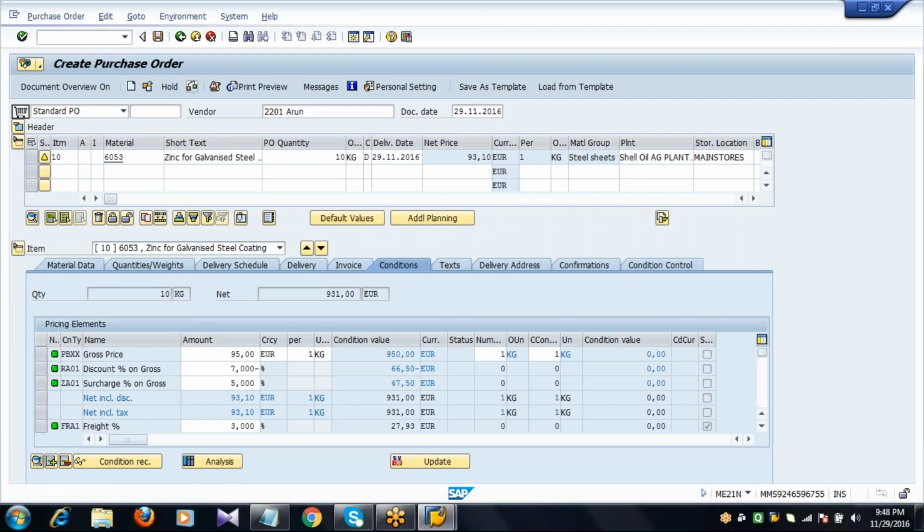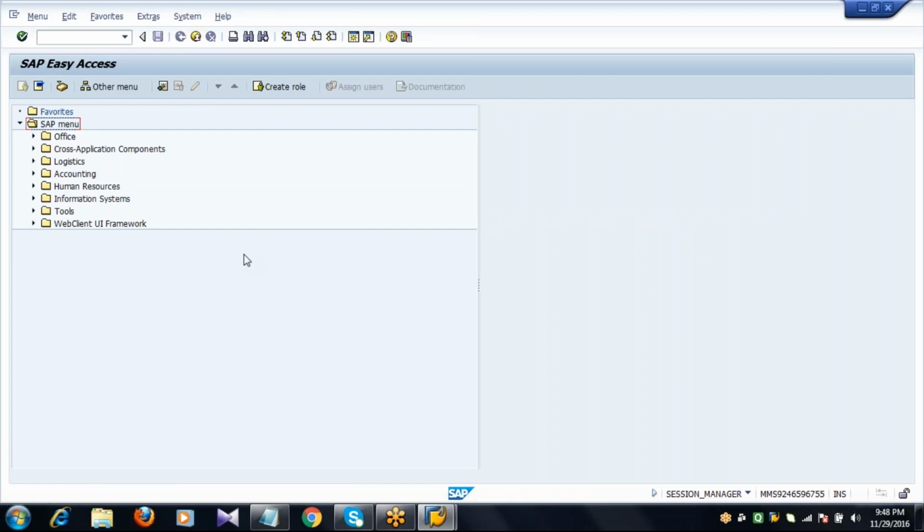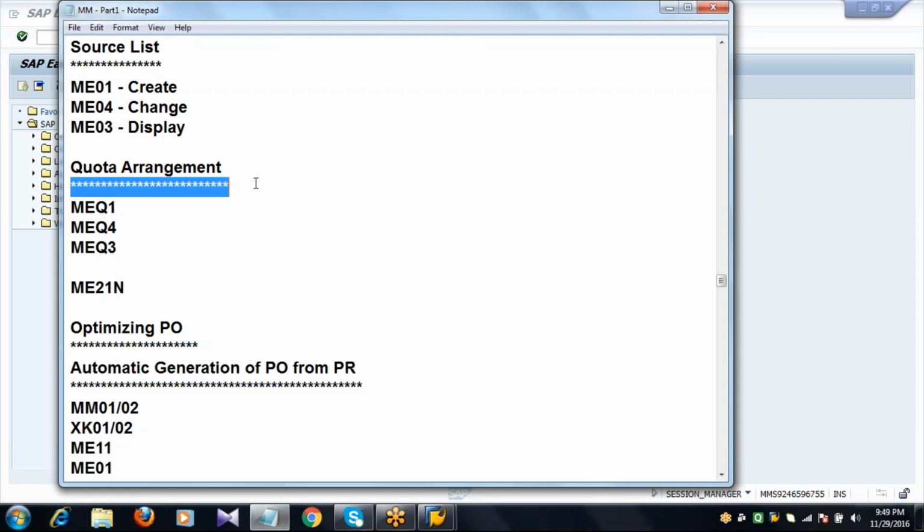So click on check. No message was issued during check, so you can save it. Like this you can fix the supplier to purchase any material. This is about the source list. The next master data is quota arrangement.